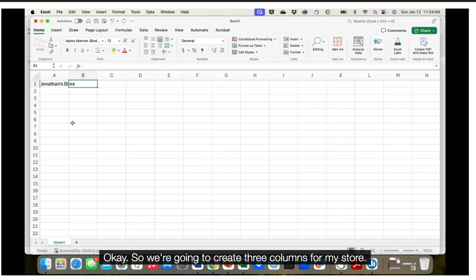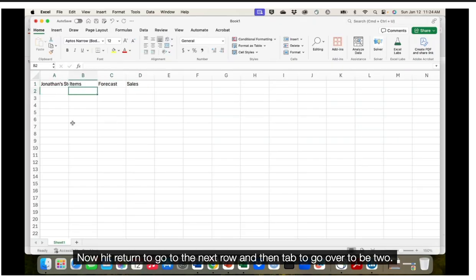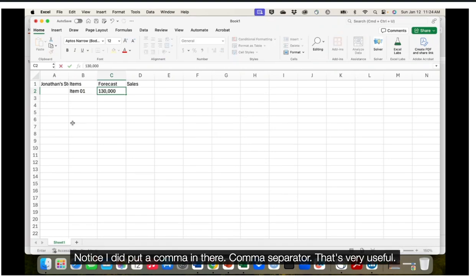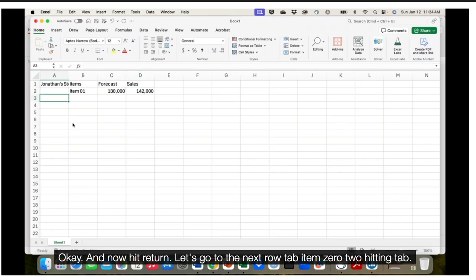So we're going to create 3 columns for my store. We're going to create a column for items, and then hit tab. We're going to put in the forecast, hit tab, and then sales. Now hit return to go to the next row, and then tab to go to B2. I've got 5 items we're going to track here. So I've got item 01, tab. The forecast is 130,000. Notice I did put a comma in there, comma separated. That's very useful when you're working with large numbers. Hit tab, and then sales for this item was 142,000. Now hit return to go to the next row.